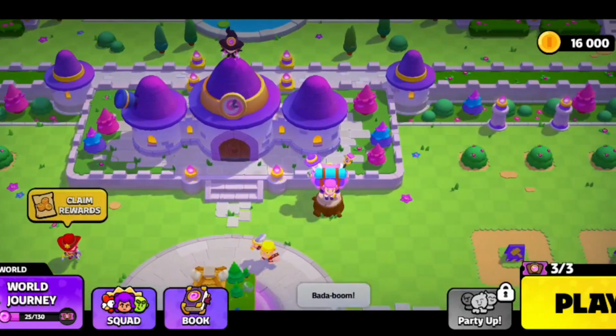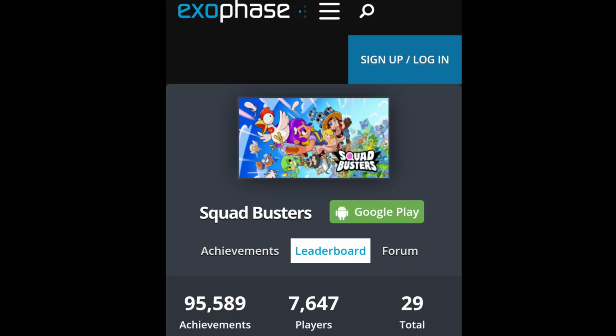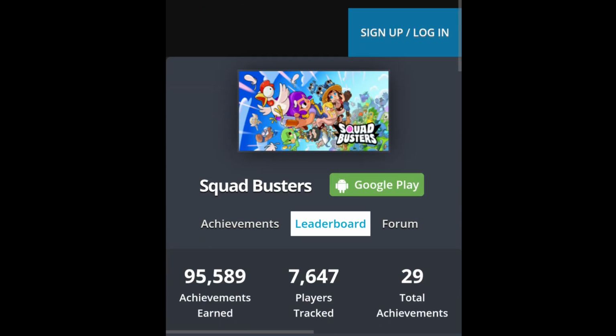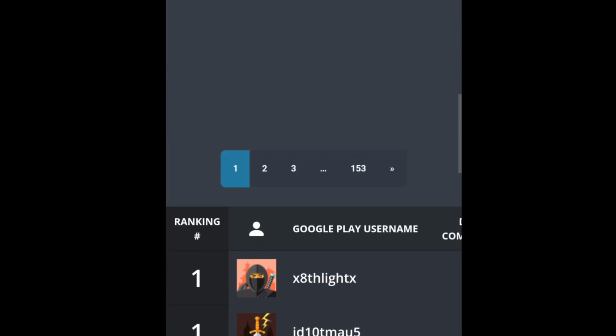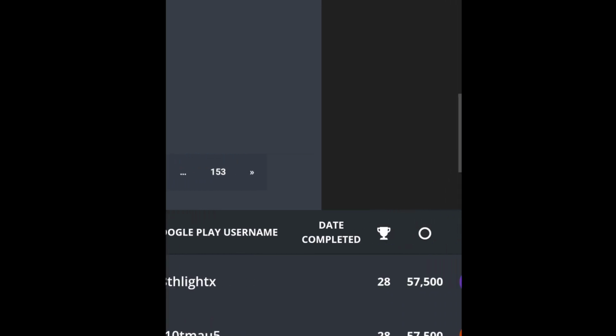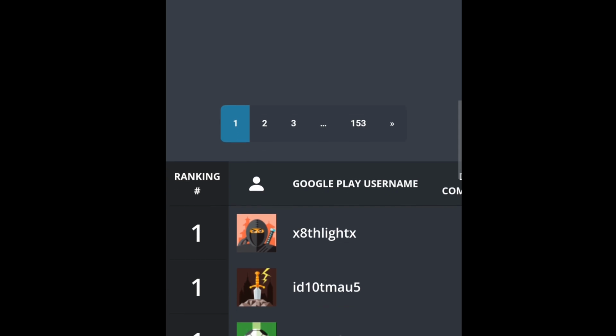To check the leaderboard of this game, you have to come to the browser and just search for this website, which is Exophase. Once you search for that, this website opens up. Here you are seeing the achievements or the players tracked, and you are able to see how much these players are progressing. If I just scroll down here, you are able to see the player ranking, which player is on rank 1 or rank 2.